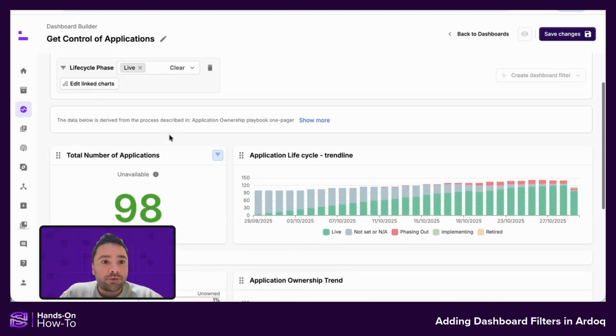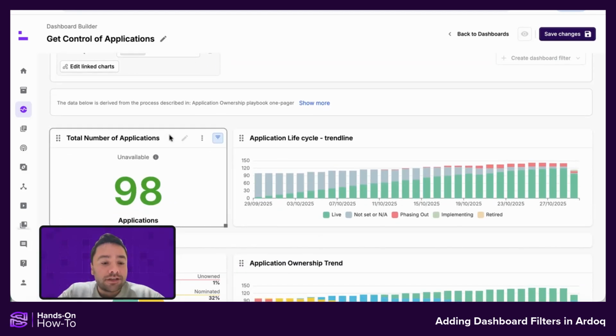So with a few simple steps, we've added in a filter to give our end stakeholders much more flexibility in how they narrow down what they like to see and answer the questions that they're looking to see in a dashboard really simply and quickly.